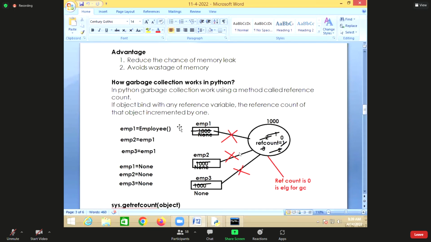If an object is bound to a variable, it is called a referenced object. This object is bound to how many variables here? 3 variables. It means this object is in use, because it is bound to 3 variables. So what is the reference count of this? 3.